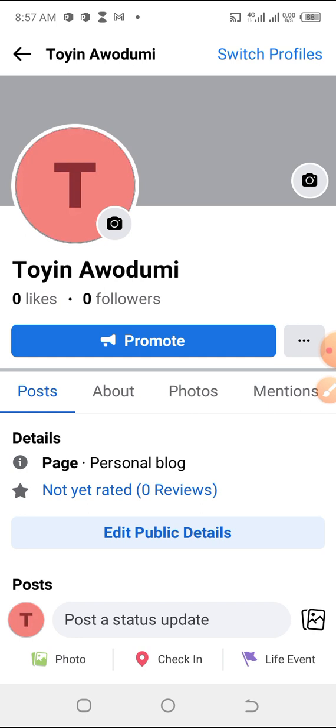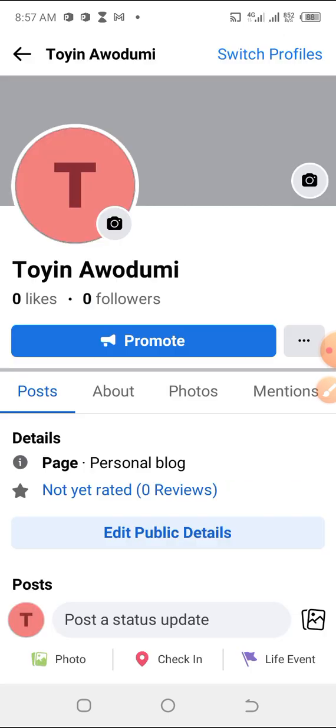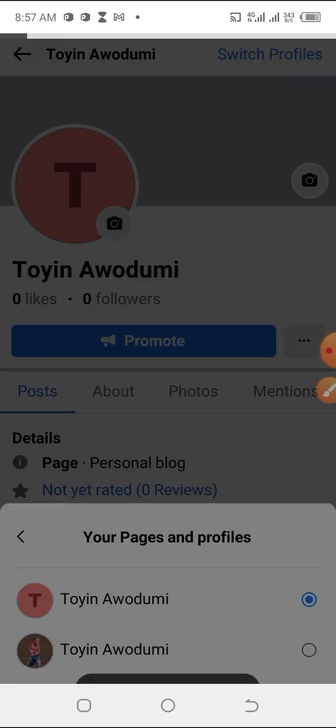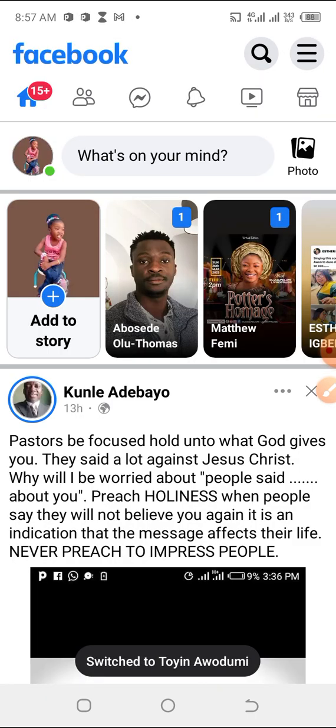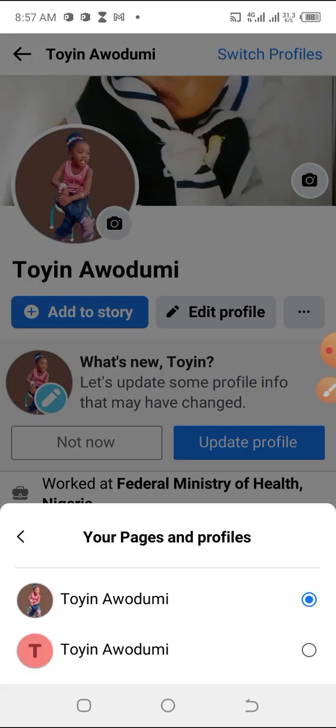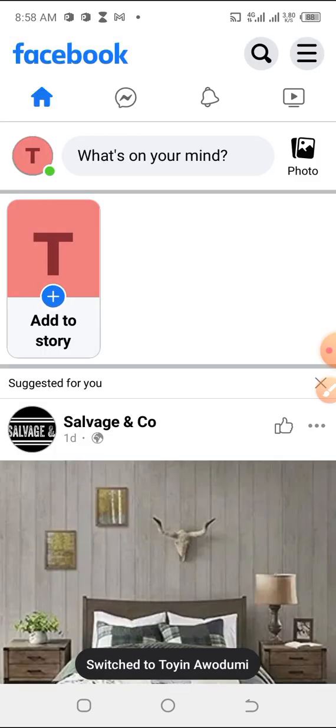Okay, now let me show you again. Now let's say we have this. This is your Facebook page. If I want to switch to Facebook profile, I will click on this, then switch profile. Then I will select what I want. I select this, and then it's going to take me here. Now if I want to go back to page, I'll click the same thing, the same page here, then switch profile, then select the Facebook page. So that's how to do that.